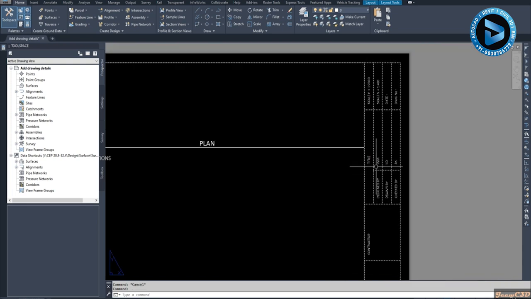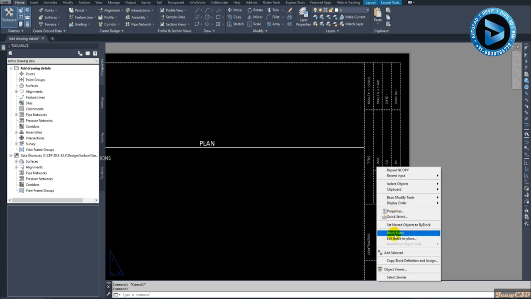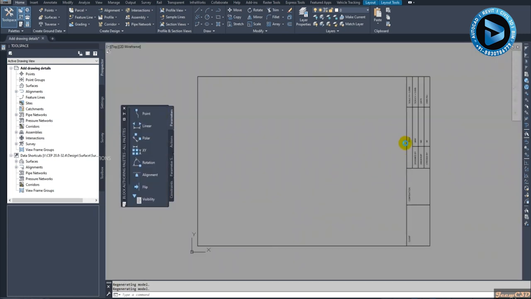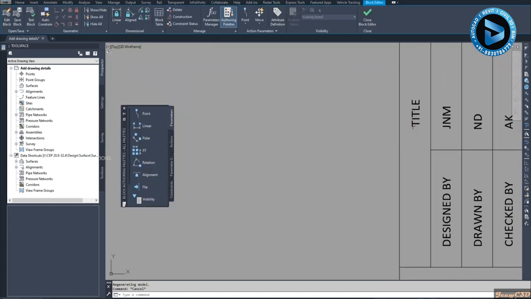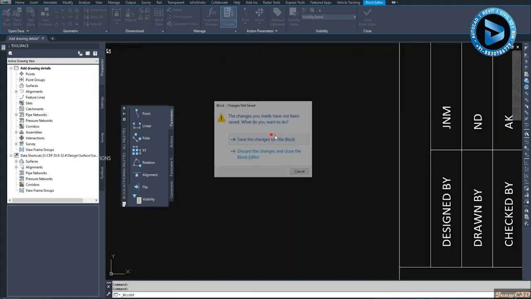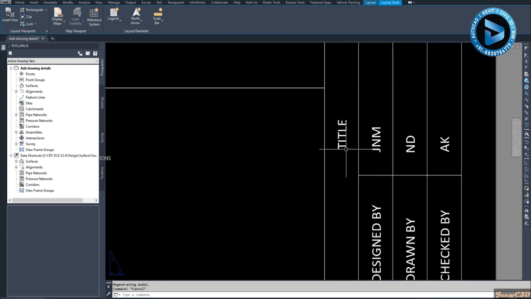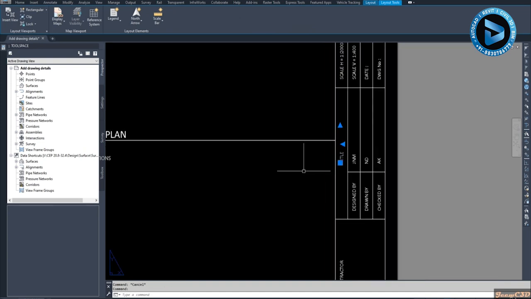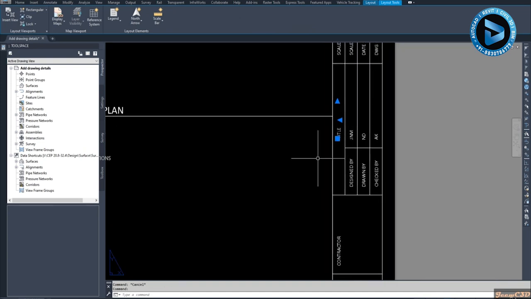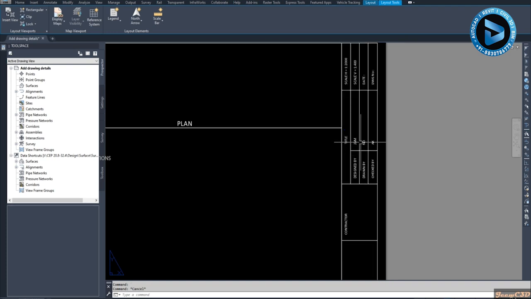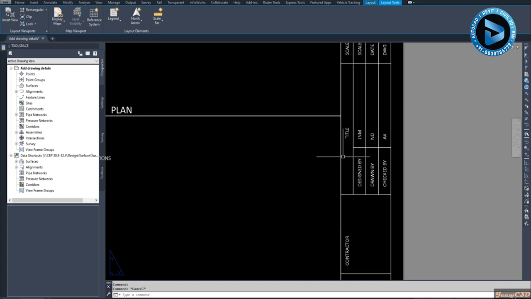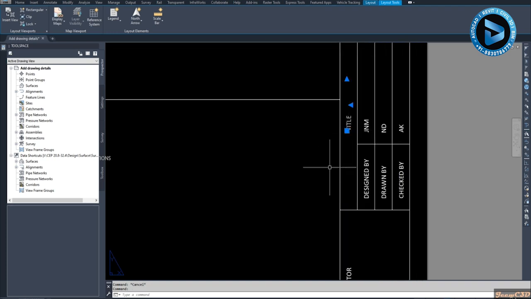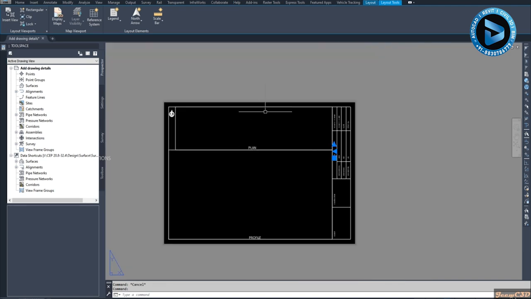I select the title block, right click, go to block editor. Now I delete this title, close the block editor. Now my title has come out of the block. Other things are inside the block, other names are inside the block, but this title is out of the block. It is in this page layer.